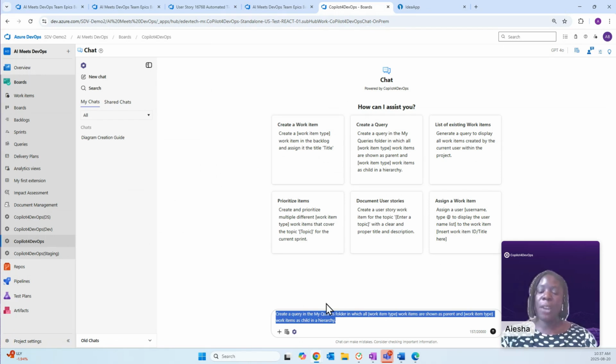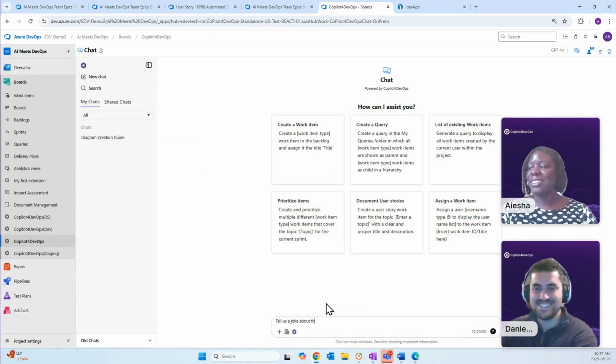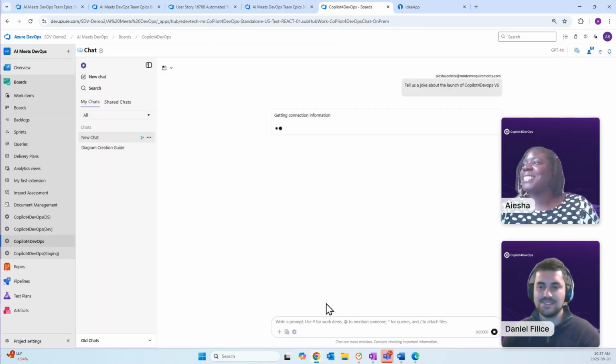So just for fun, why don't we ask the chat to tell us a joke? And you can let me know what your thoughts are on this one. Daniel, tell us a joke about the launch of Copilot for DevOps V6. Let's see what the system comes up with.